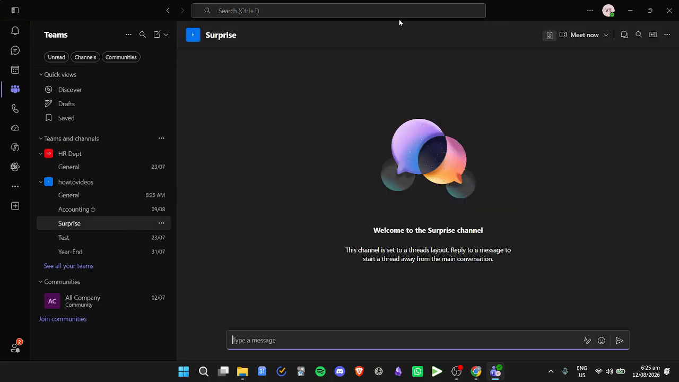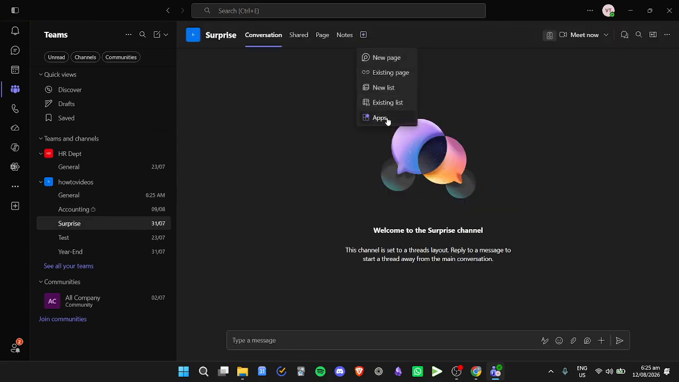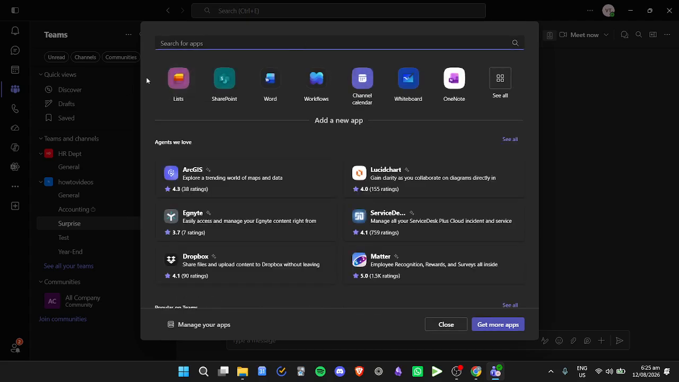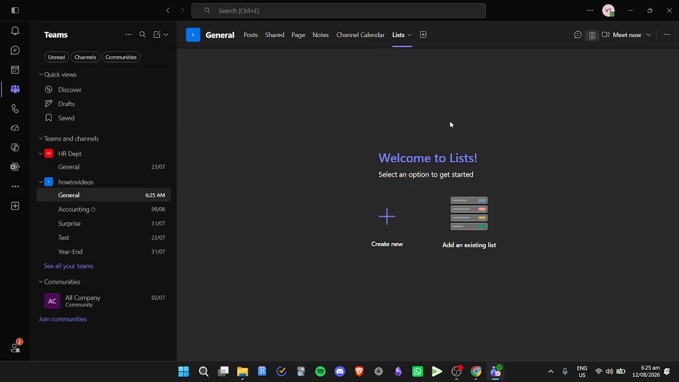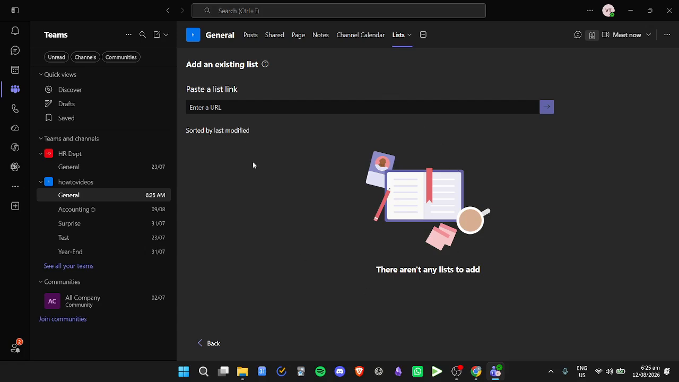Now we have a Microsoft List. If you want to add it to other channels, just go to Apps and then find Lists, and then you can add a list right here. And basically when we use Lists, we can use it as a to-do list or in other ways using their templates. So either you can create a new list from scratch, or you can click Add an existing list if you already have a list that was used before.